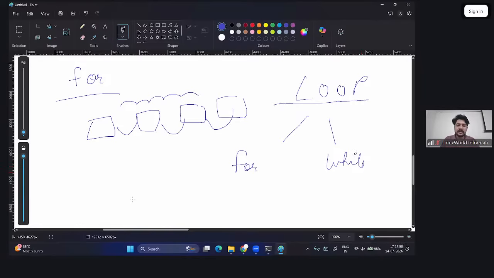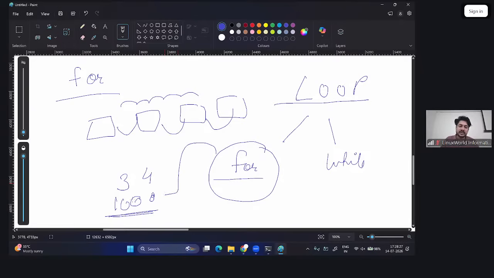Right? Now, when to use a for loop? When you know how many times you need to run that code, meaning iterate, how many times you want to run your code, at that time we use a for loop. You want to run it 3 times, 4 times, maybe 100 times, 1000 times. So you know the condition, how many times this will run. Technically, if you know how many times the condition has to run, at that time we use a for loop, right?